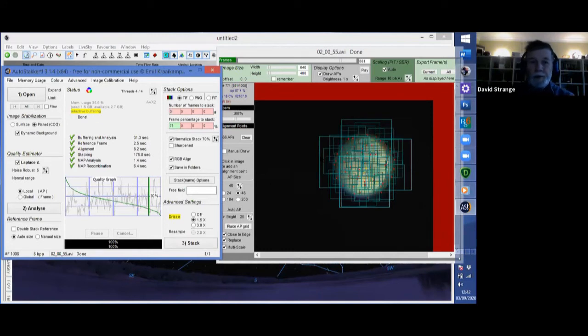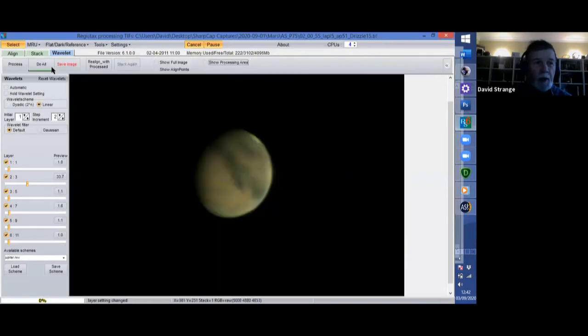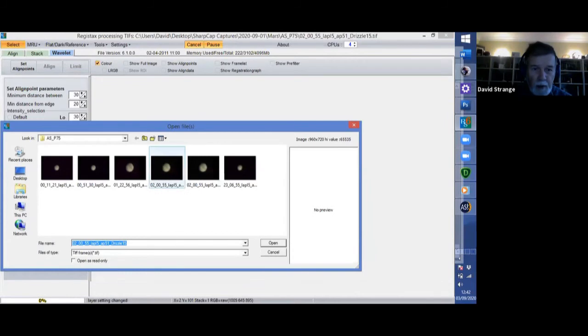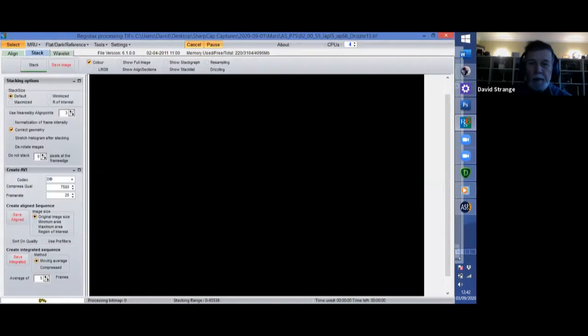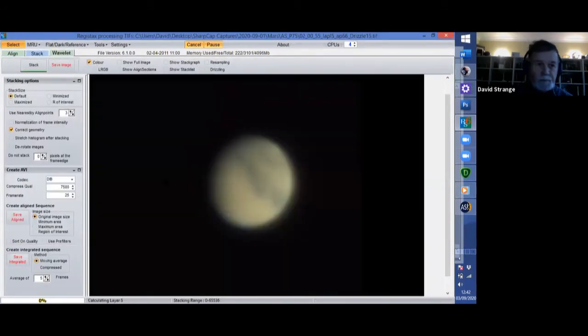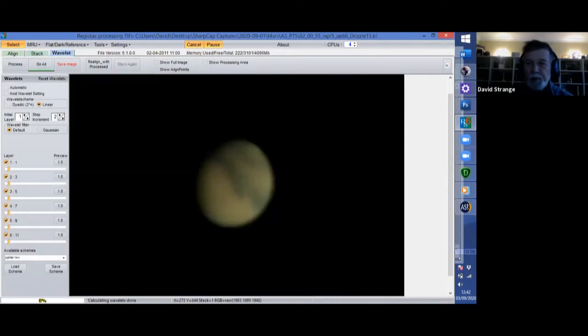Okay, so it's now finished processing, and we go to Registax and we select our stacked image. Right, the first thing we want to do is go to the wavelets page. We're not using Registax to stack, we've already done that, we've aligned them. So we're just going to use the little sliders.